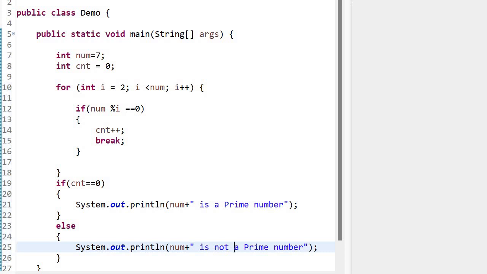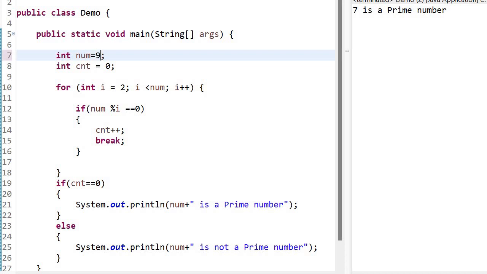Let me just execute it. 7 is a prime number. Let me check for 9 now. 9 is not a prime number. See? I hope you guys have understood the concept of finding out the prime numbers. Thank you very much.